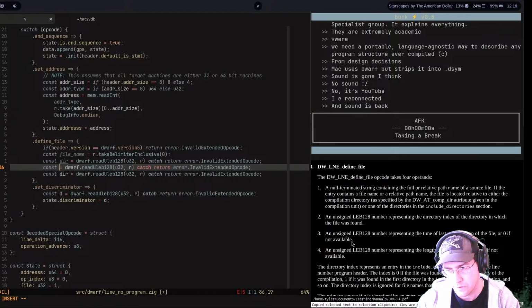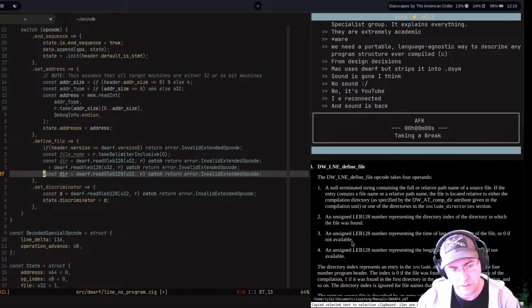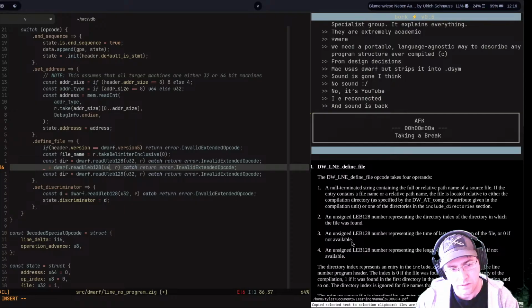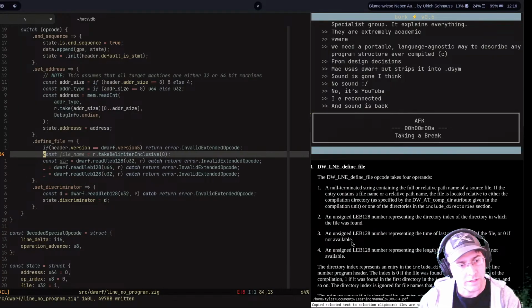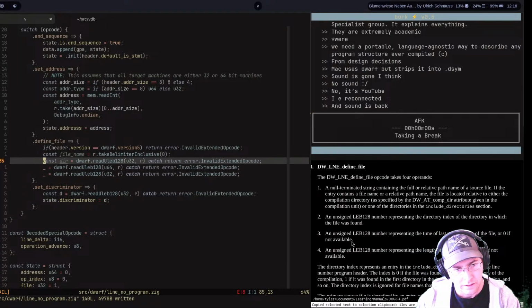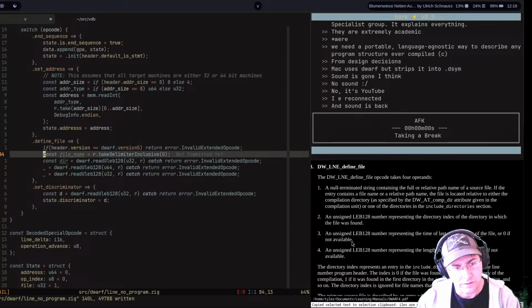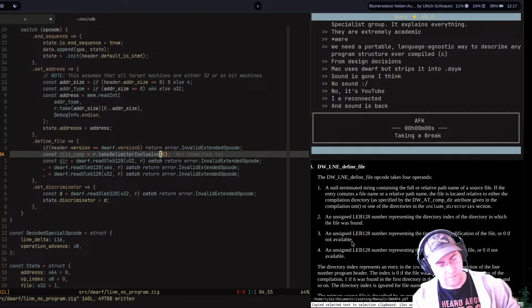Don't care about this one. Last mod time, which is actually probably a U64. Then the length in bytes of the file, the file size. Also don't care about that here. So what we really care about is the dir and the file name. And what we have to do now is search the file names, see if that file name's been found, and it should be because we already have the headers.